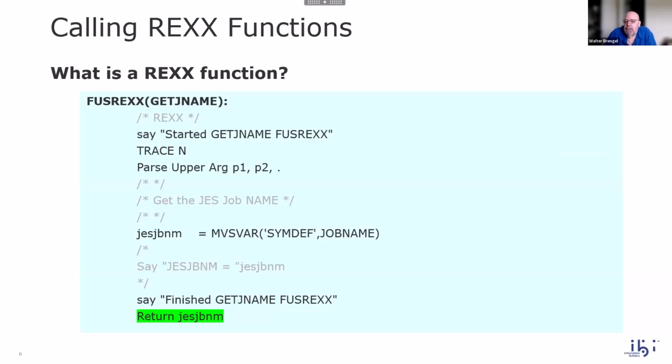In this case, I have this REXX called getJName, get your job name. Notice the comments are grayed out. And the one that says say JES JBNM, I have the /* on the line before and the */ on the line after. But everything in between is a comment. So the say is basically a print, it's going to show you on the screen in your output. We just have a comment. Started, getJName fuzzREXX. You have trace options, and I'm not going to go into all of the REXX coding options.